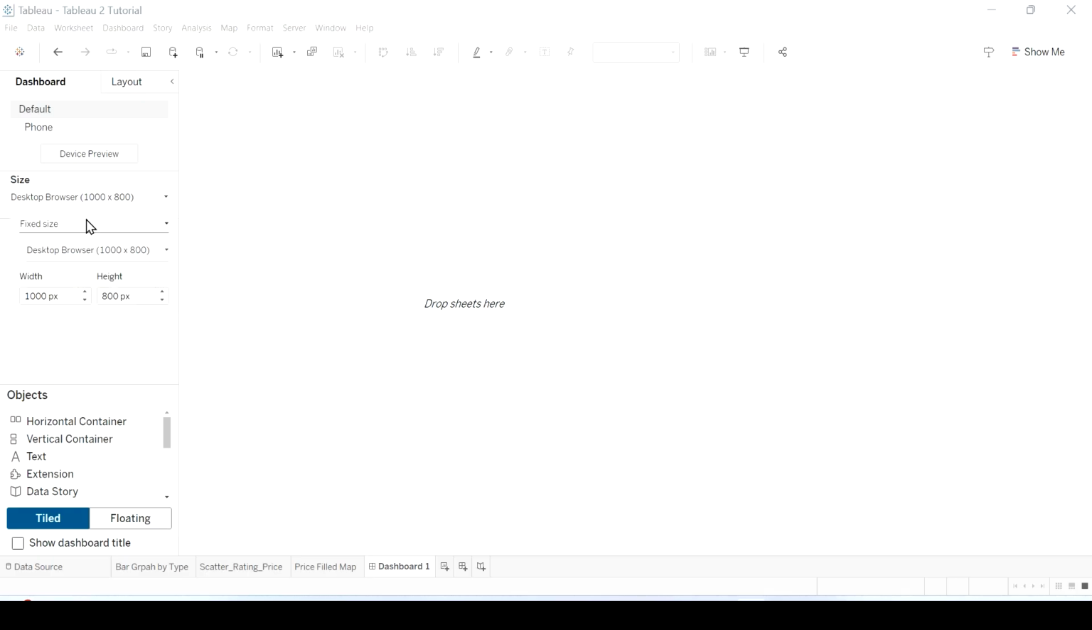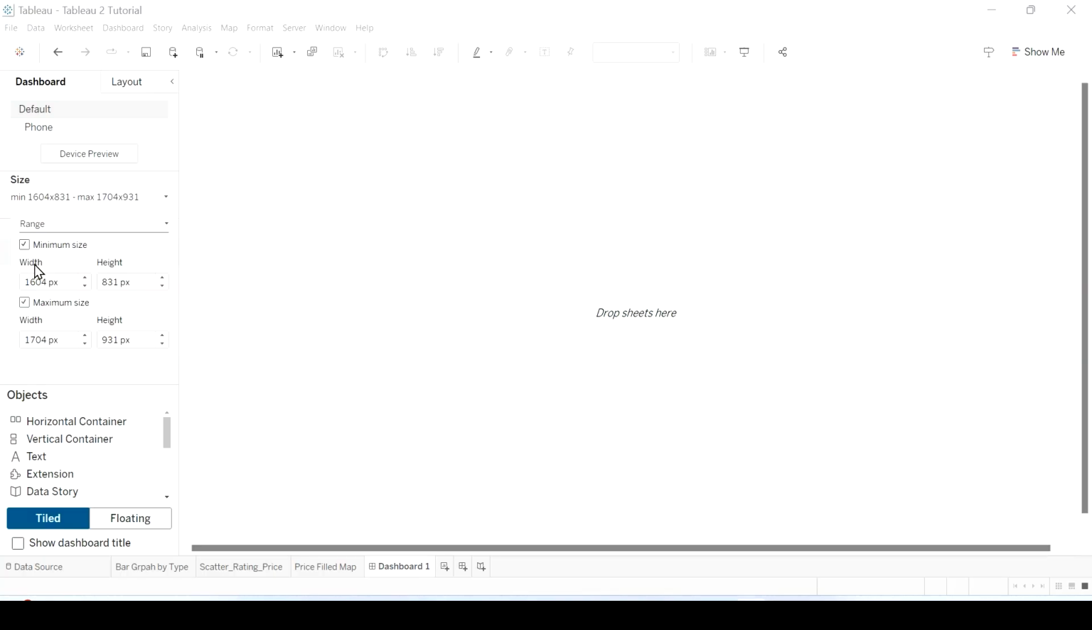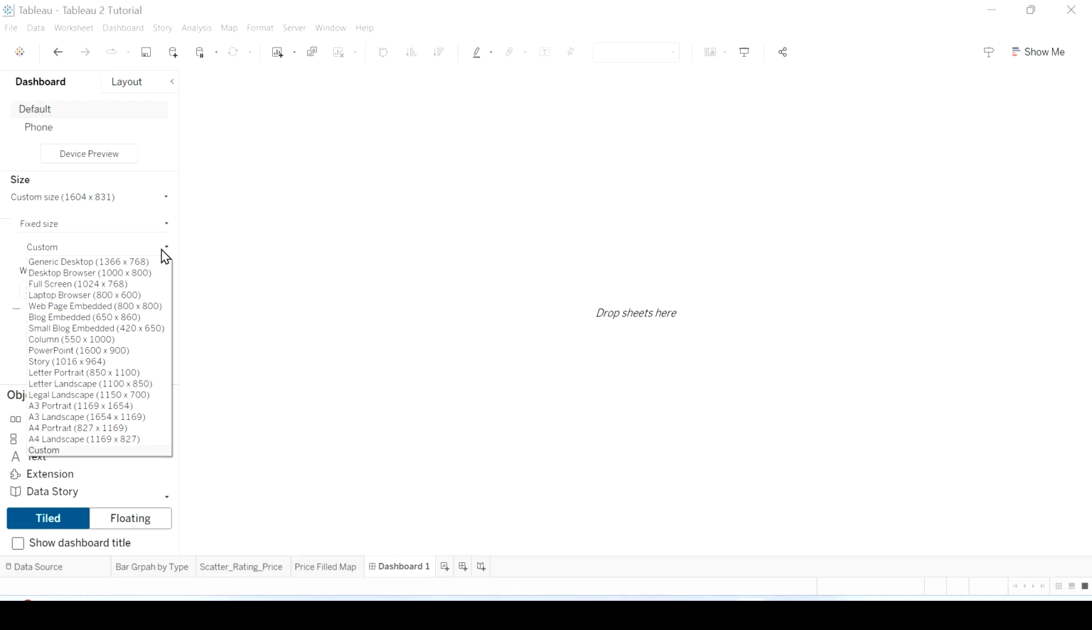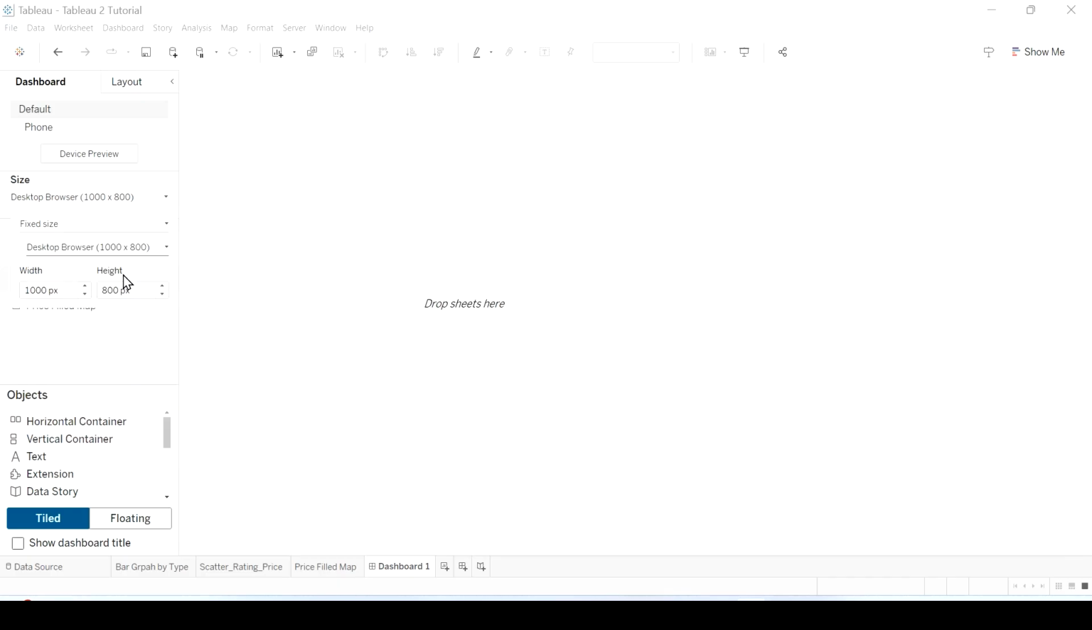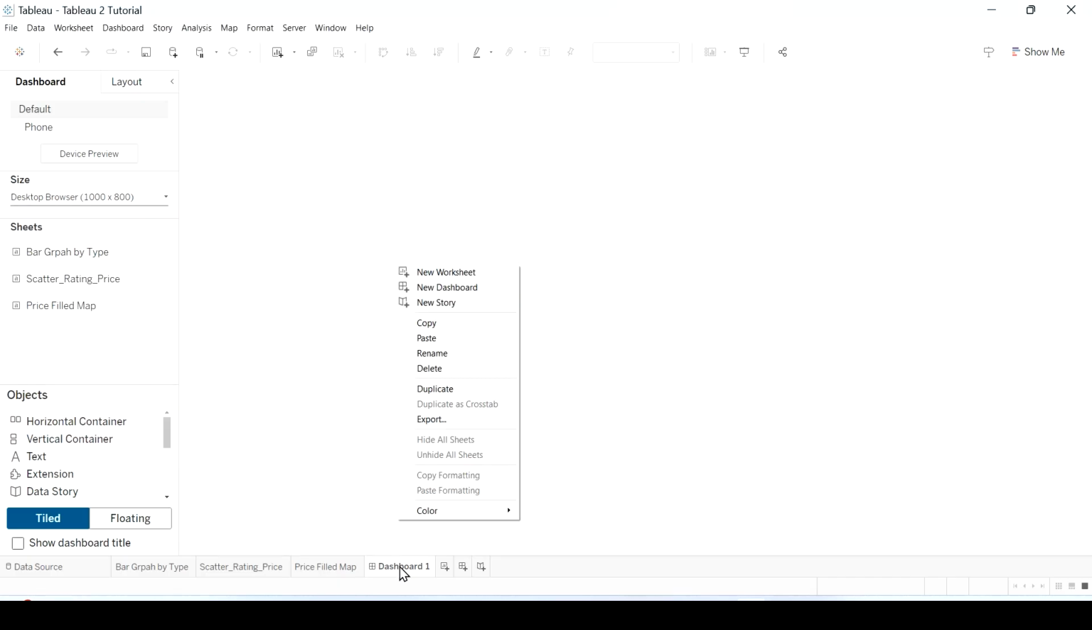You can do the sizes where it's a fixed size, where you can then actually modify it to make it look best. There is automatic. It will size based upon what screen, which can be kind of clunky. You can set it as a range. I generally like to stick with fixed sizes, and then you could do a custom one. If you know where it's going to be displayed, you can set it that way. That way it's as consistent as possible when it goes from here to Tableau Public. And so I'm going to do desktop browser, just because that's what we're going to build off of. And then I like to rename this.